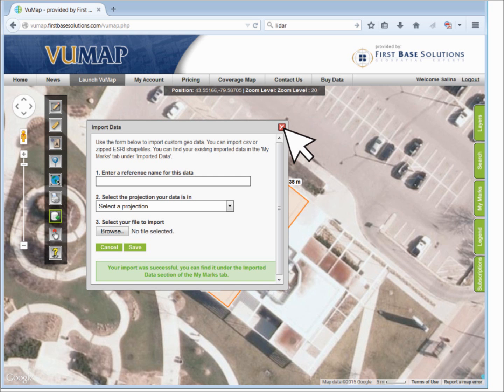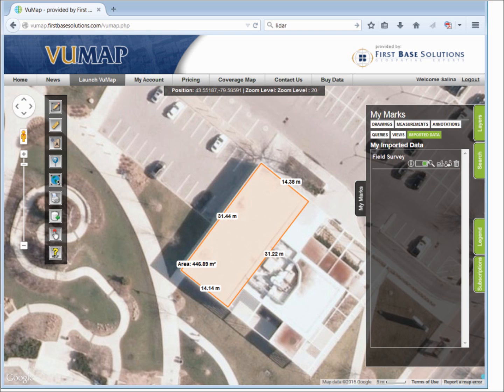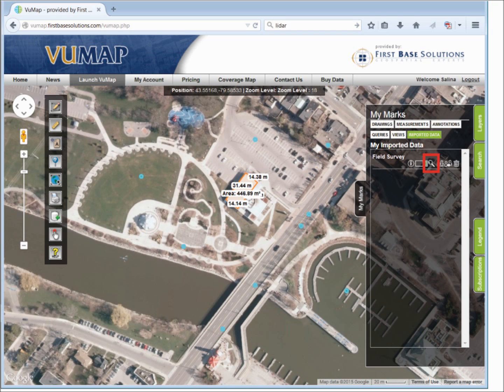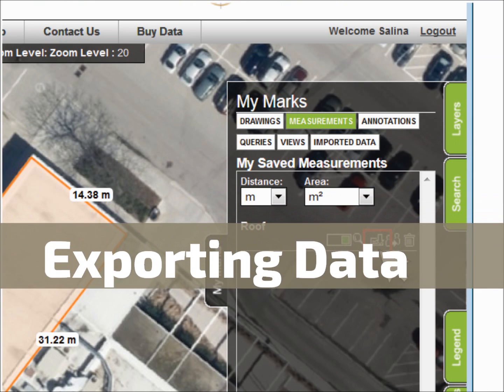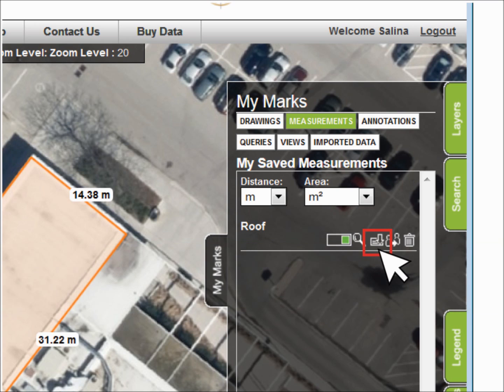After you get the success message, open the My Marks tab to see what you imported under the Imported Data menu. I've clicked the magnifying glass to zoom to the new data, which is the set of blue points. Clicking the Info icon will open a table with the details of each point that came from the shapefile's attribute table. You can also export your saved marks as a shapefile for use with desktop GIS software.